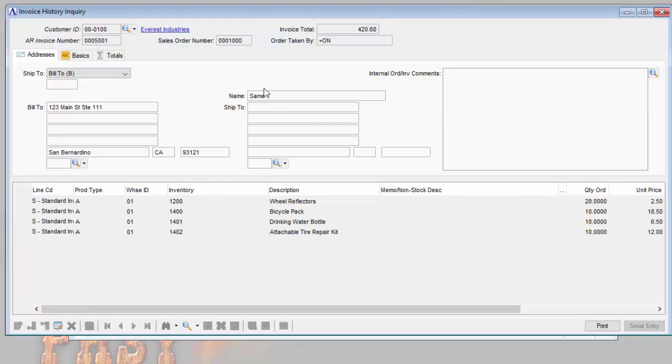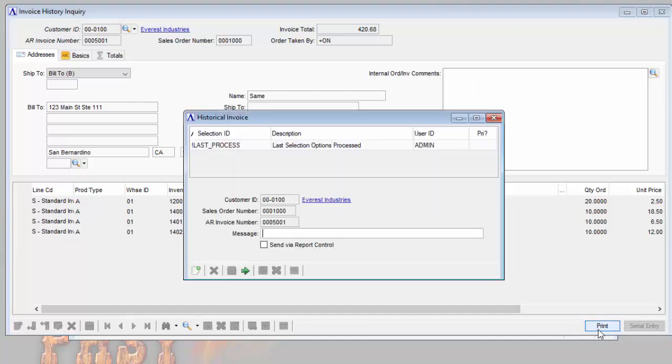So when I click, I get a nice graphical form view of the header and detail information for that invoice. And because I have it up now in a form view, I can also view or edit the internal comments for that invoice, or even print a historical invoice.